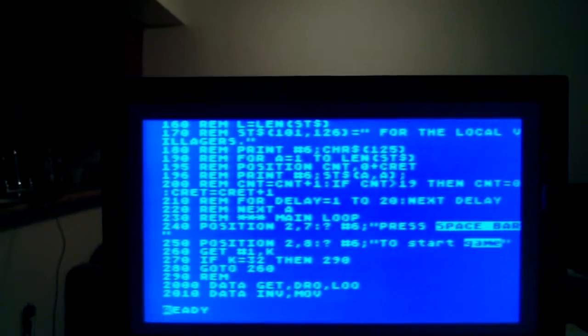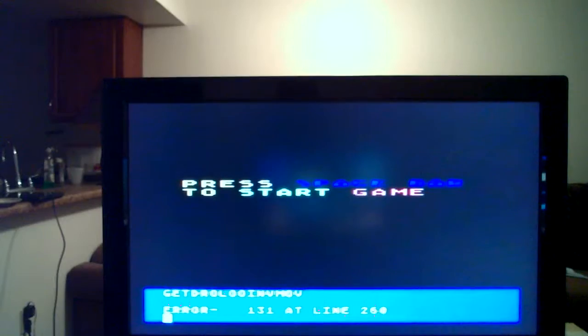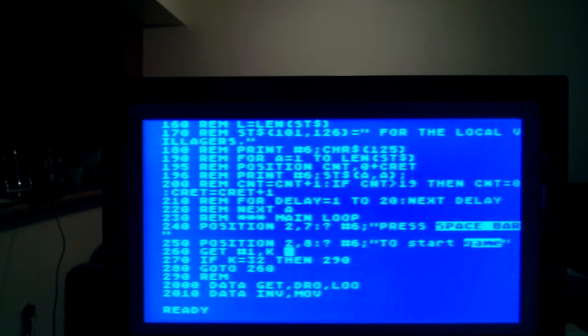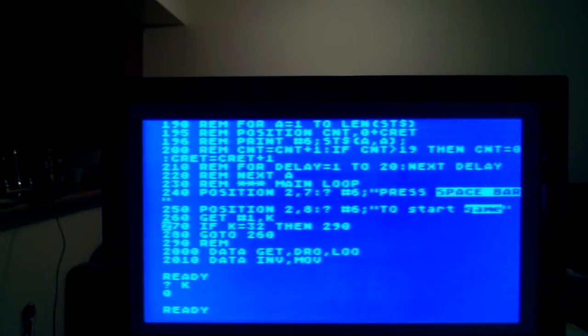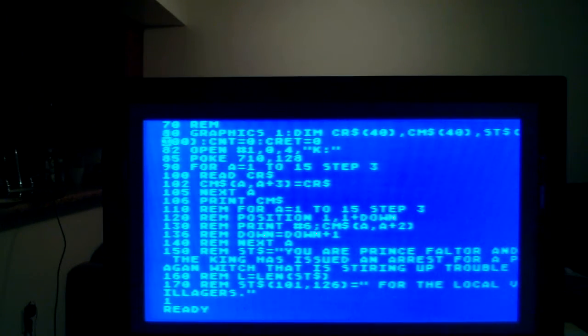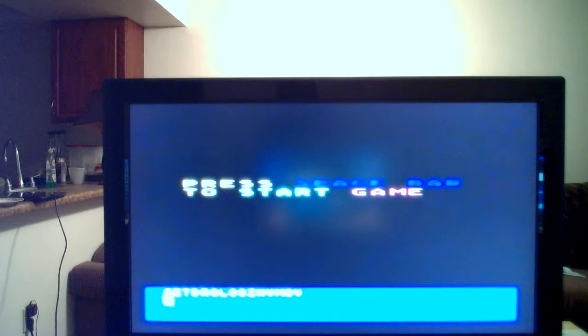Oops, I knew I'd do something wrong here. Probably put the wrong line in there. Let's see. Okay, if K equals 32, then go to 290. Go to 260. What did I do wrong? Let's see, 131 and 260. I'm just not finding the line or something. That's really weird. Let's see, did I open the right number statement? Number 1? Come on. Okay, there it is. I was using the wrong open statement.